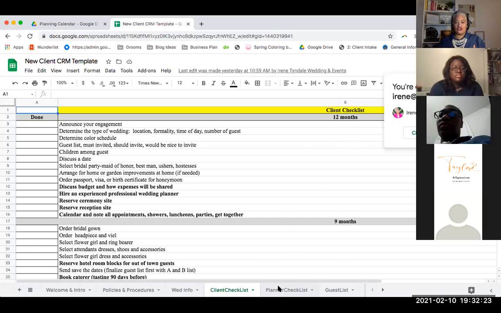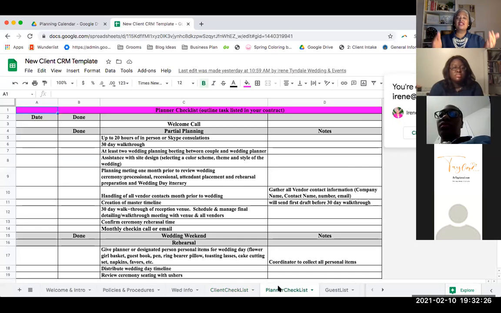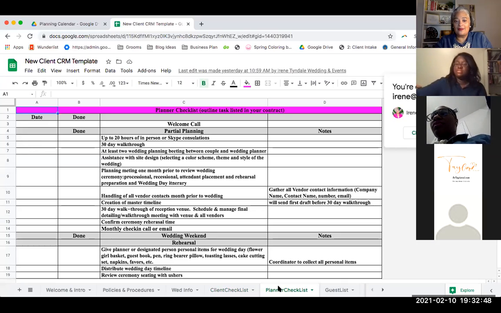Then you have a planner's checklist. Now, this is an example of what we put in there. This was for a partial planning client that we actually had. Whatever was in my contract that I said I was going to do, I put it in here. So it says up to 20 hours of in-person, Skype, or consultations, a 30-day walkthrough, anything that I contractually promised them or talked about in their contract was put in here. That's to keep them on track and to keep you on track.